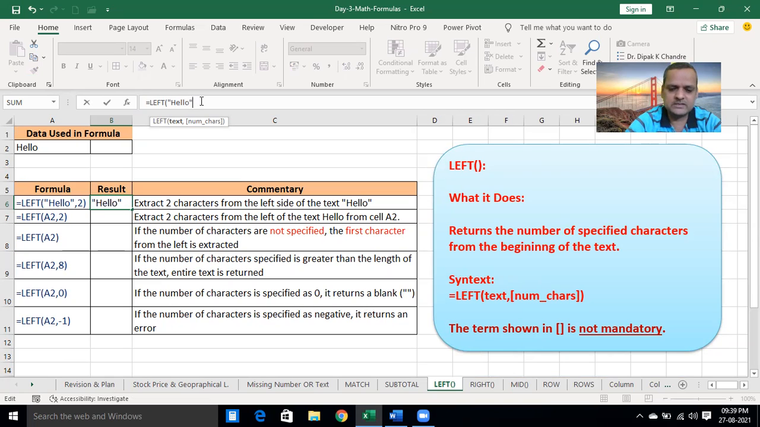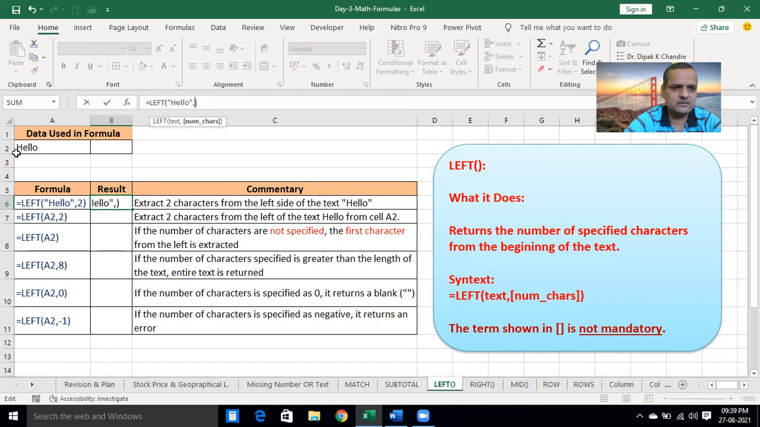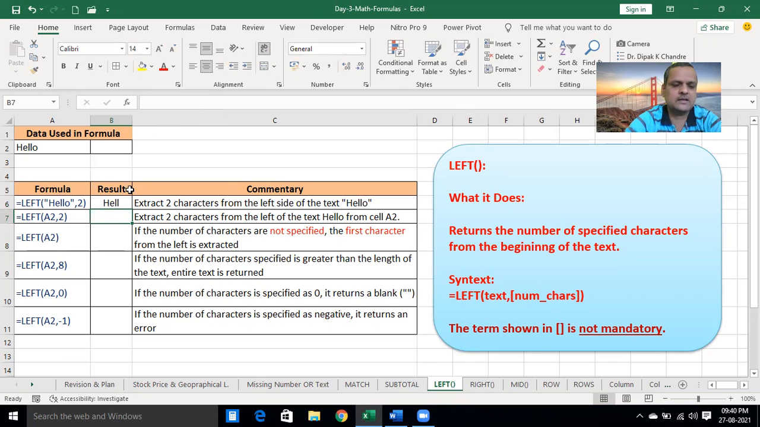Any letter you need to insert in double quotes, then comma, number of characters. How many characters do you need to extract from the hello word? I need to extract 2 letters from the hello word. See, HE. The first 2 letters are extracted from hello. If we mention 1 here, the H is extracted. How many characters are there? 1, 2, 3, 4, 5. If I write 4 here, then the first 4 letters will be extracted.